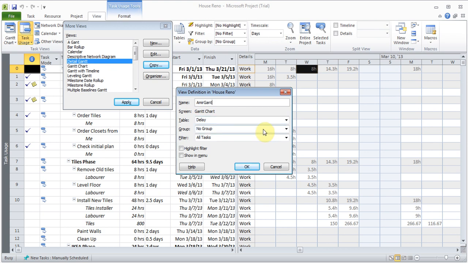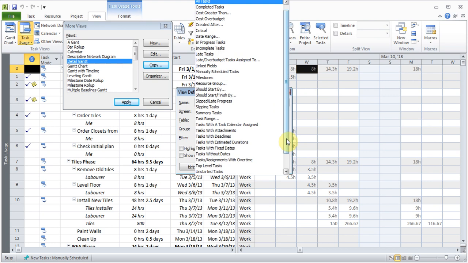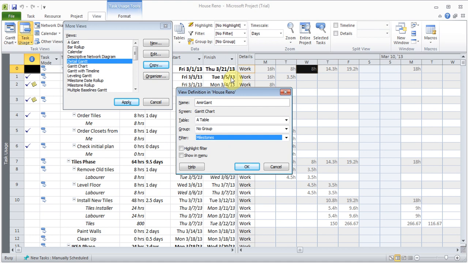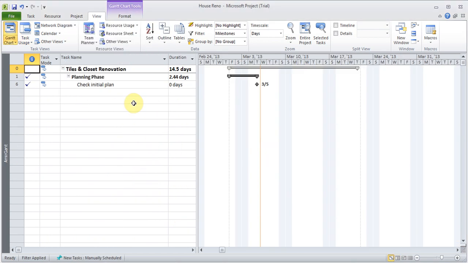And you can then go ahead and pick whatever values you want in the table, whatever values you want in that view. You can choose that table group or all tasks, or you want to just put the summary task, or I can say show me all the milestones, and I can even say showing menu. So there's the name, and I click OK, and I click apply.